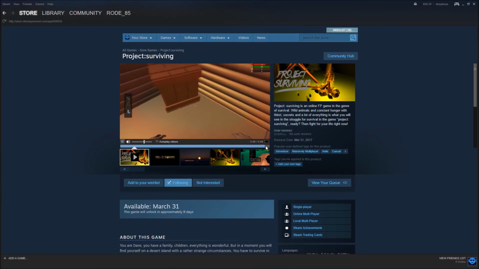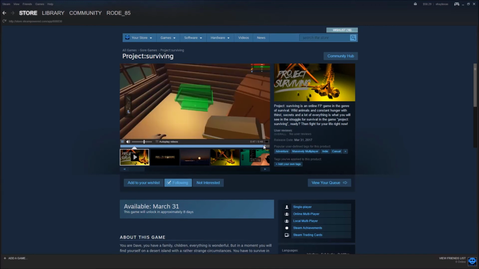assets from another game. It's called Survive, what's it called? Jurassic Survival, which was actually an asset flip of another game, or asset. Well, you can't really call it a game, but anyways, it looks like that's what it looks like.